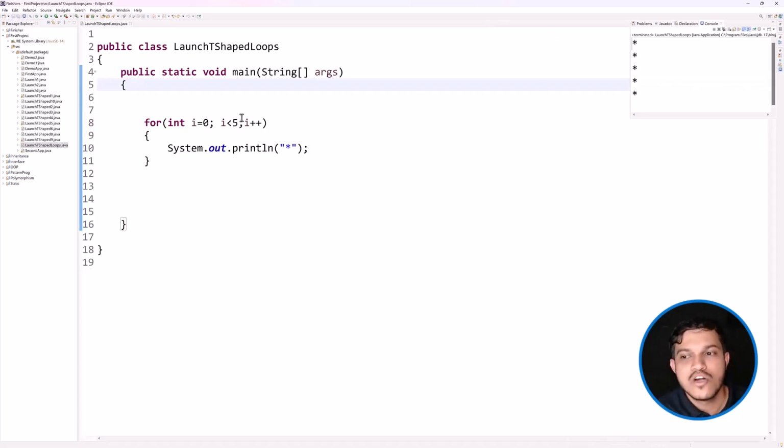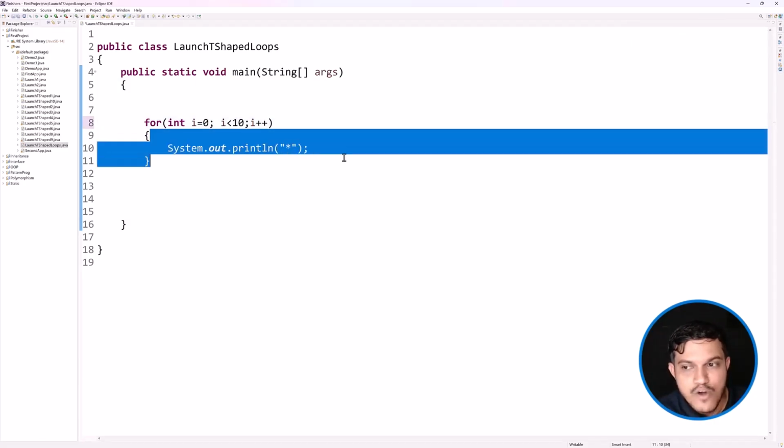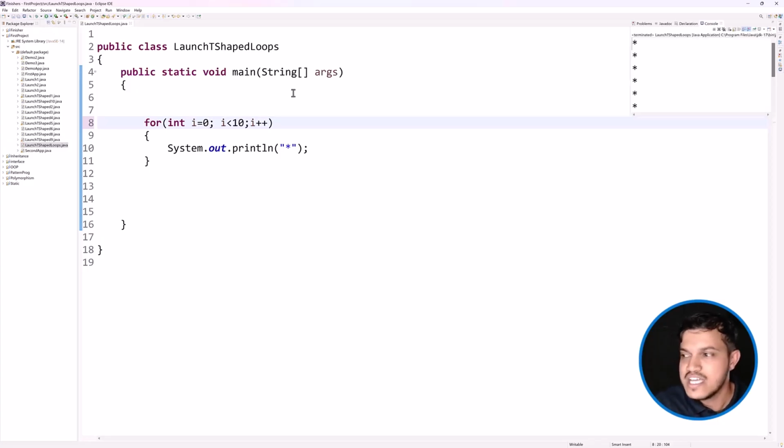And maybe I want 10 stars. I will just make it 10 times. That means starting from 0, I want this to be repeated 10 times. Since I'm starting from 0, I'm saying less than 10. 0 to 9 is equal to 10. If you start your loop from 1, then it should be i less than or equal to 10, which is 1 to 10. Since I'm starting the loop from 0 and giving less than 10, 0 to 9 will be executed. If I run this, you will see the stars 10 times.